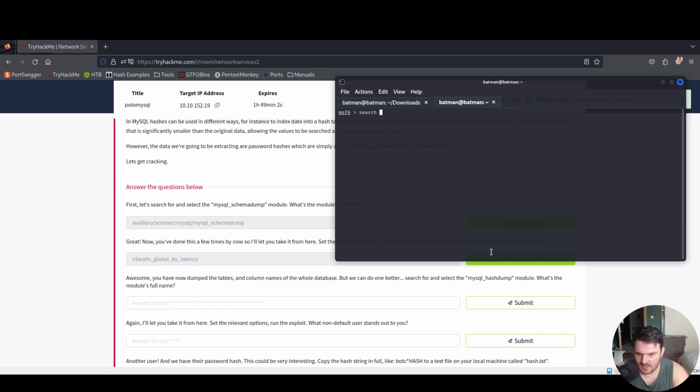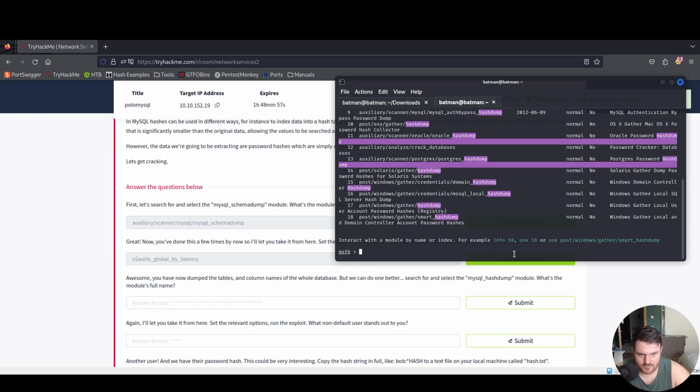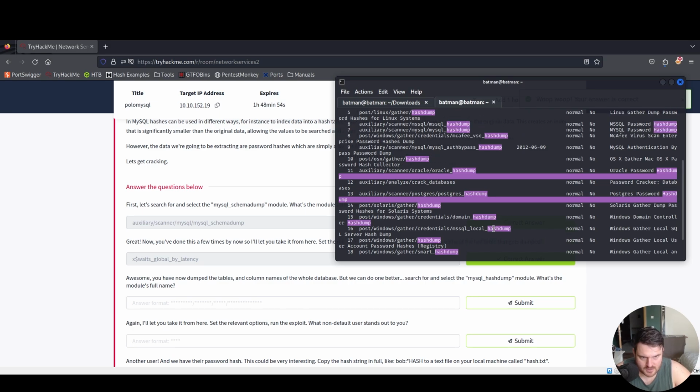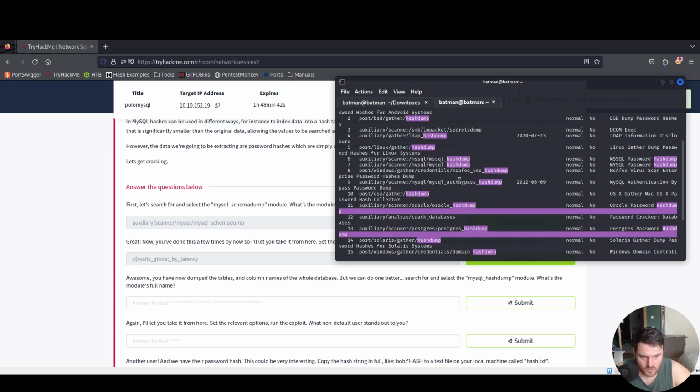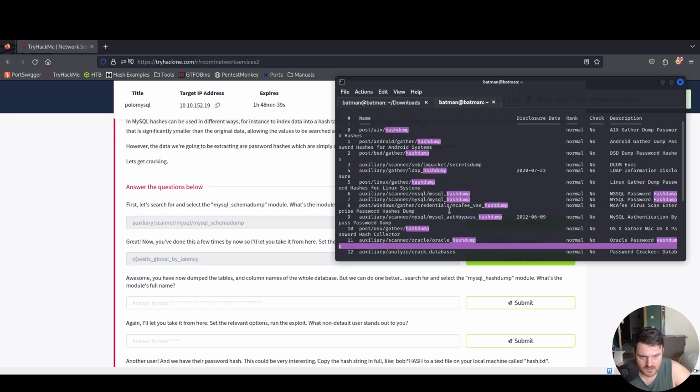All right, we say here search. It's better if it's not crowded. We say hash dump. Let's search for this. Obviously, we have more results. We have Oracle, Crack, Postgres, MySQL, local, LDAP. And we are looking for number 7. You have to pay attention to MySQL, different things.